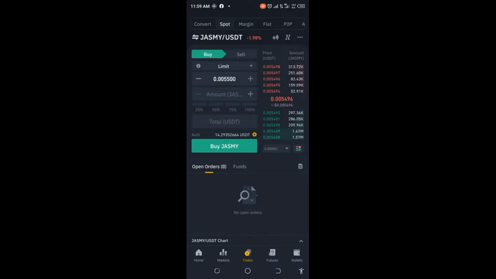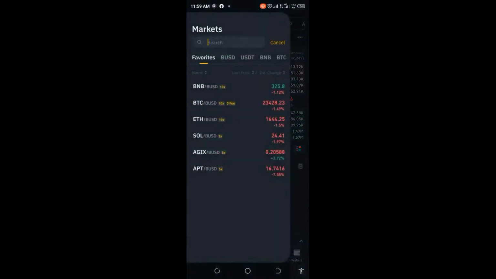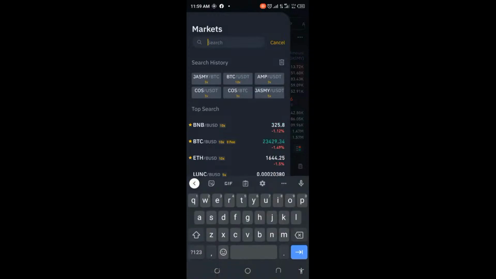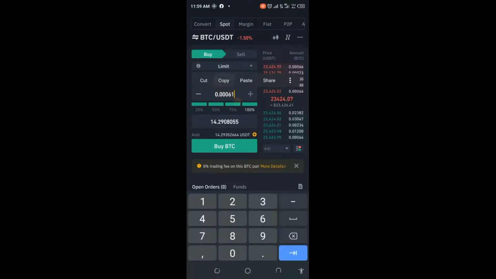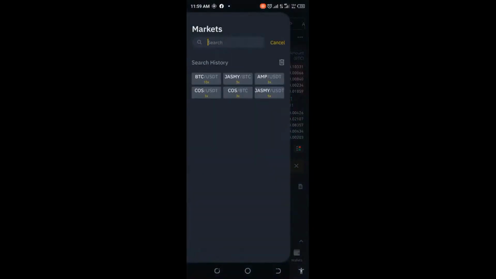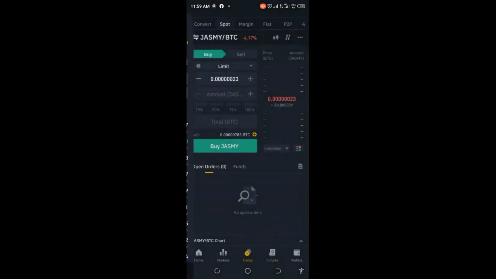So first of all, I'll have to buy BTC. It's important that we simulate first, because that's going to help us know what we're doing. So I'm going to simulate this. Let's do 100%, and then let's see, what we have is 0.0061. I'm going to copy that, and I'm going to go back over to Jasmine/BTC.